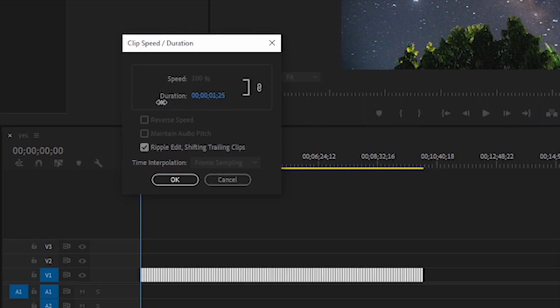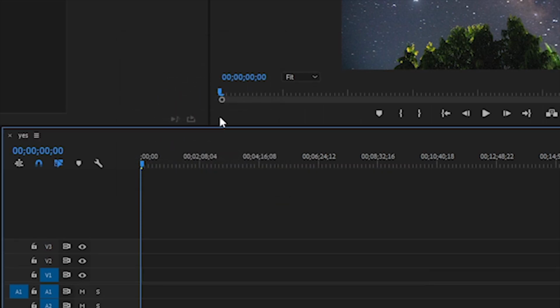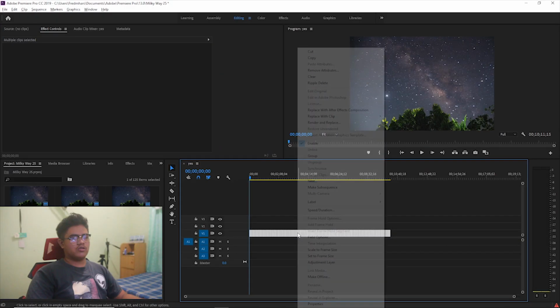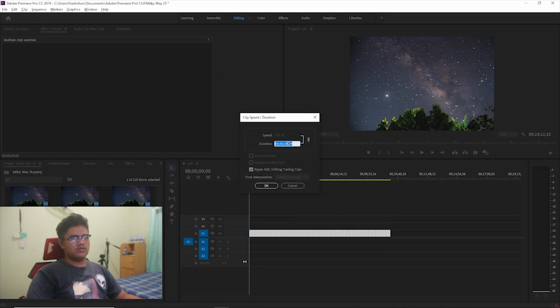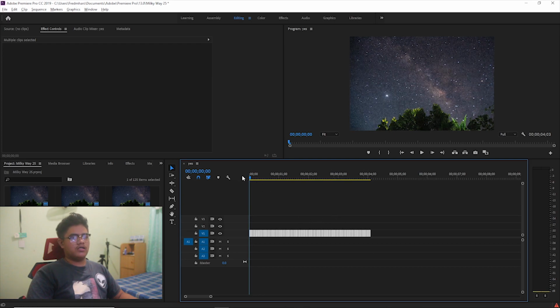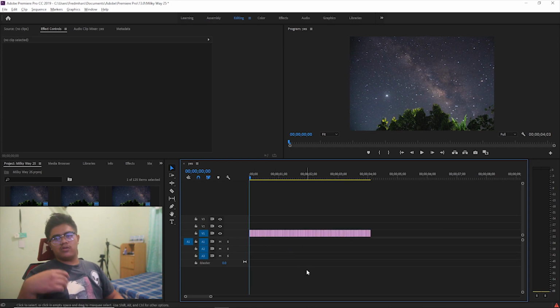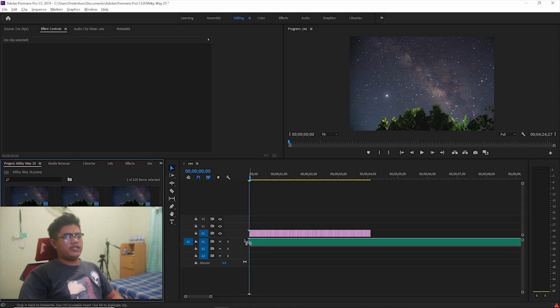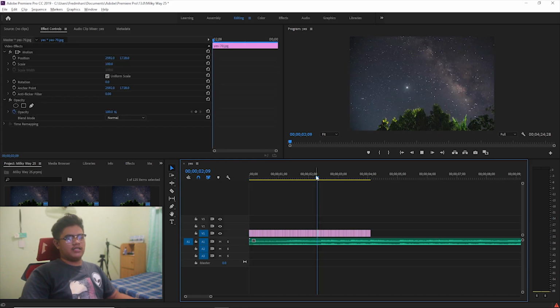Press Ctrl A or highlight with the left mouse, then right click and go to Speed/Duration. Duration is about 1 minute. So each frame is only 1 second. Then if you want background music, please add it like that.